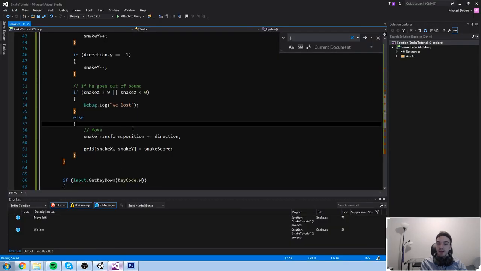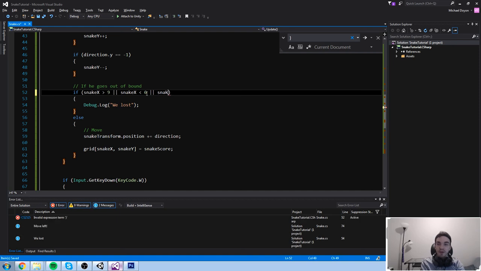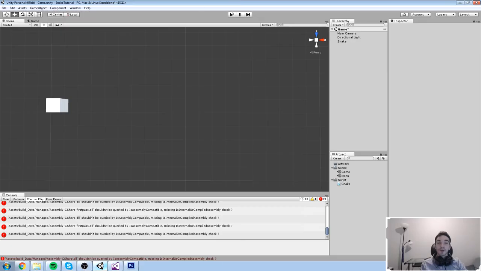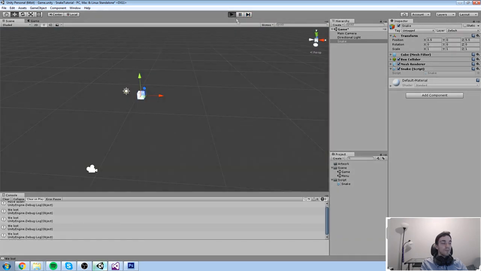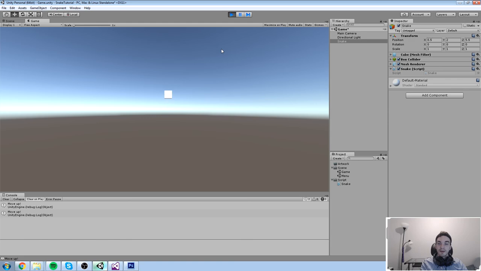Let's go ahead and do the y-axis as well. So or, snake y is bigger than 9, or snake y is smaller than 0. In this case, our player should not be able to move out of the bounds anymore. And now let's go down. We're crashing on down. Let's go up. And we're also crashing on up.